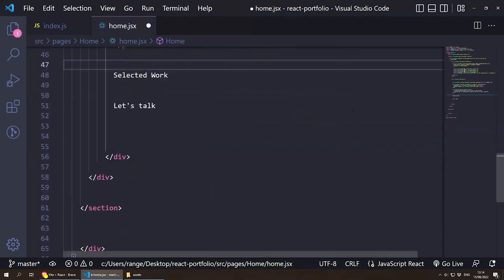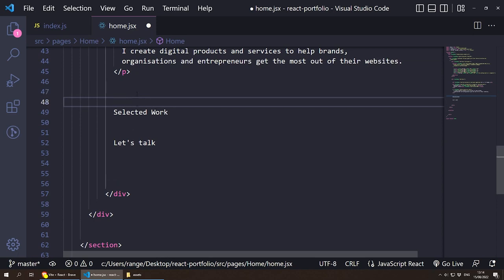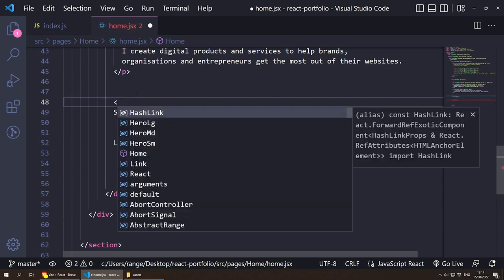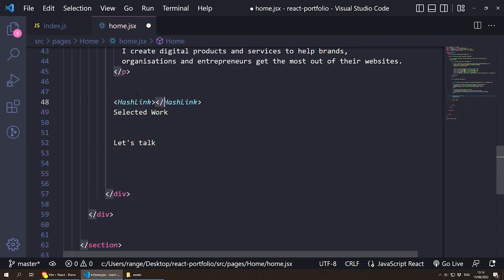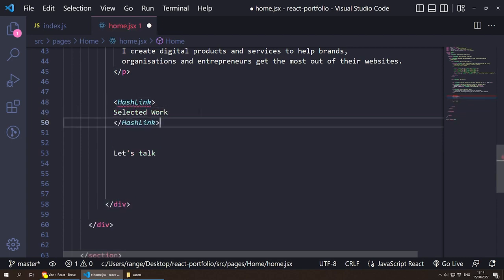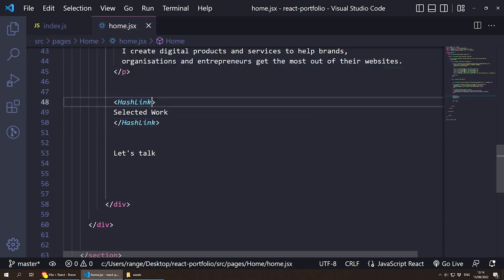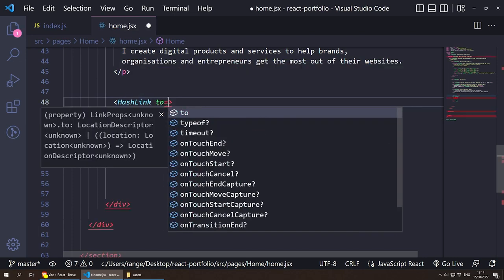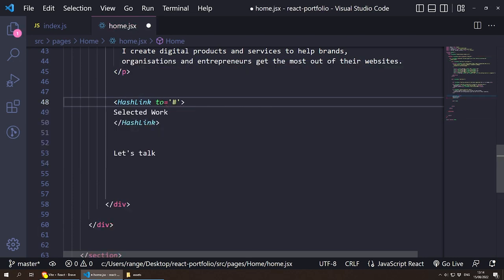Let me minimize this, and now let me show you how we can use the hash link. So just like the other links, you can wrap this selected work into a hash link this time, like so. Open and close it, wrap the selected work like so, and we should be good to go. We need to give it a destination here, which is going to be hash, for example, work. And down below, we're going to have to create a div with an ID of work. So when we click on this button, it scrolls down, which we're going to do in a minute.